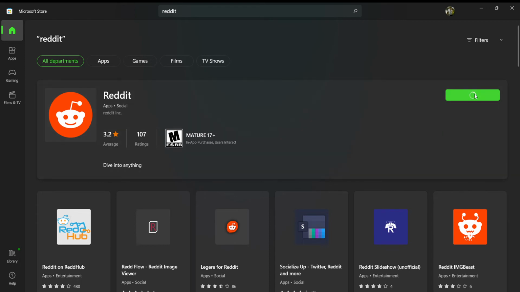green, and you just gotta wait for a few seconds or a minute, and the app will be installed on your device. It will be all brand new. You can even create an account, surf without an account, and do anything that you like on Reddit.